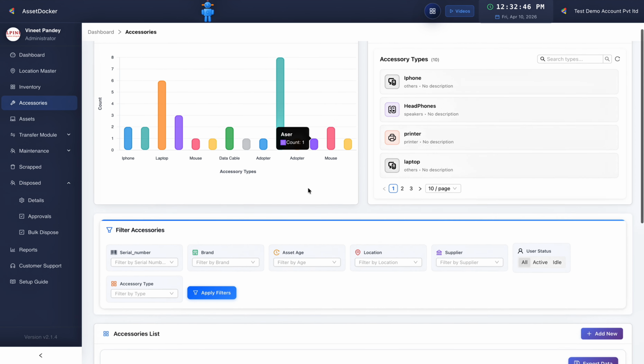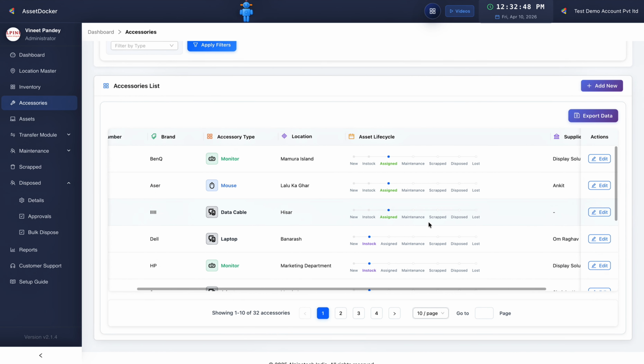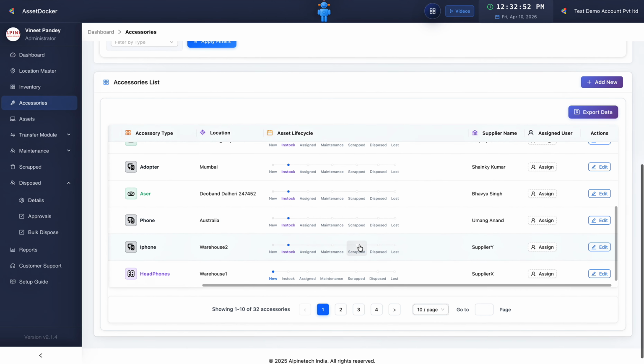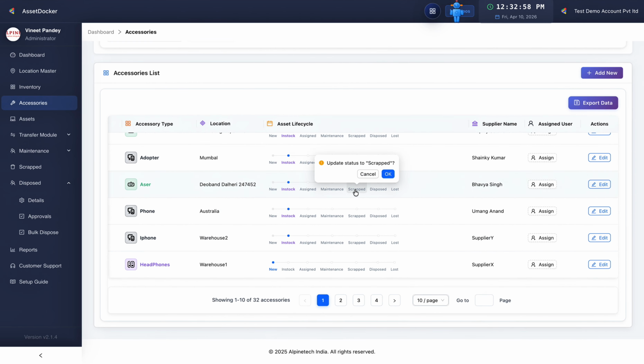If you wish to dispose of items from the Accessory tab, simply locate the item and send it directly for disposal without needing to fill out a form.